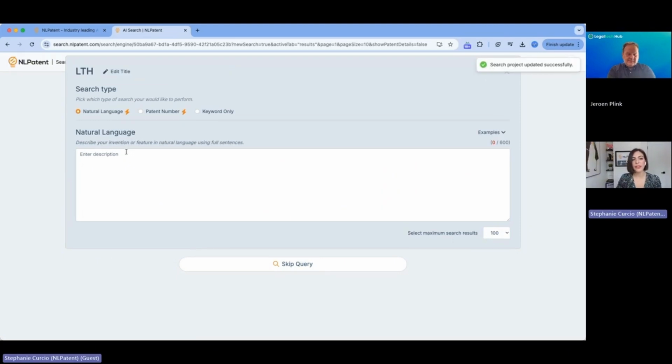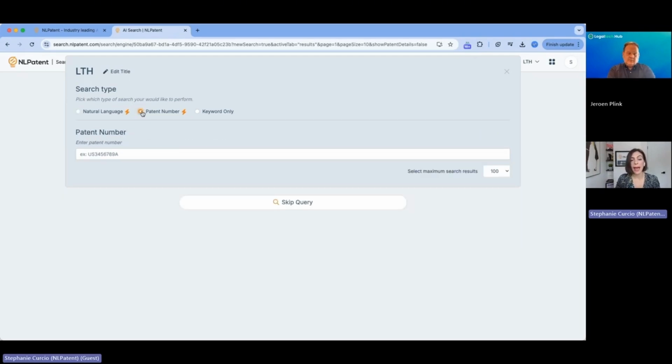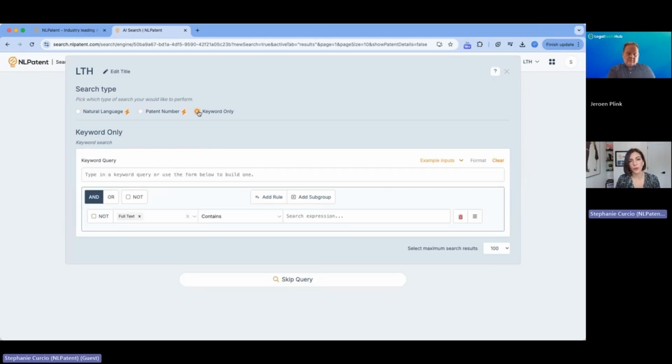And then you can enter either a natural language description of whatever it is you're seeking to search. You could enter a patent number if you want to find similar patent documents to a particular issued patent or published application, or you can conduct a keyword-only search. So our system does support keyword searching, which historically was the old way of searching patent documents. So you could enter a long search string using Boolean operators if you wish, or you can use our natural language or patent number search, which are both AI searches.